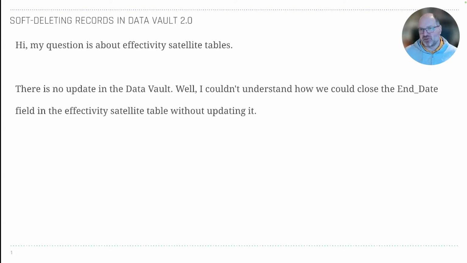All right, so let's show you today's question that we received from one of the customers. This one is about soft deleting data records in a data vault model in an enterprise address, and it's all about effectivity satellites. Because there's no update in the data vault, this user doesn't understand how you could close an end date, like a valid to date, in the effectivity satellite without updating it. And you're right. Updates sound a bit fishy in data vault, right? Because we claim it's insert only, but we have to somehow end date the record.